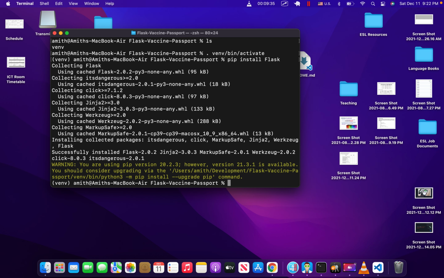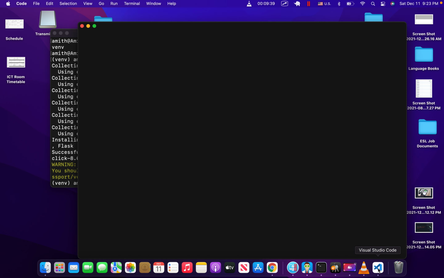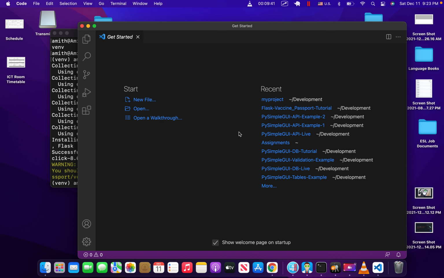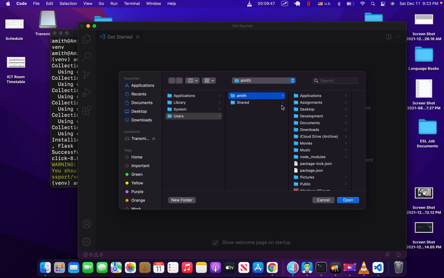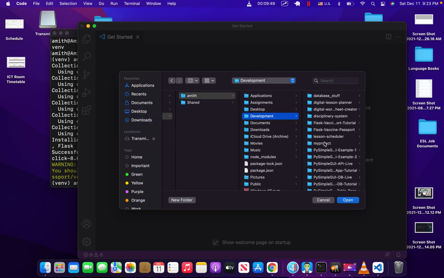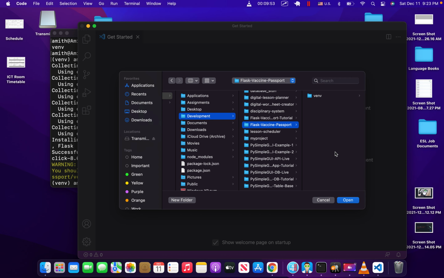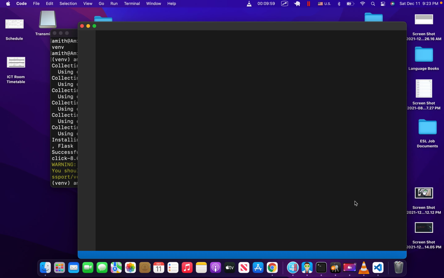And now at this point, I'm going to move away from the terminal right here just for a second. I'm going to open up Visual Studio. So now we should be able to navigate to our project, our application folder. We'll go to development, and then we're going to go to Flask Vaccine Passport right here. And right now, all we've got right here is venv.